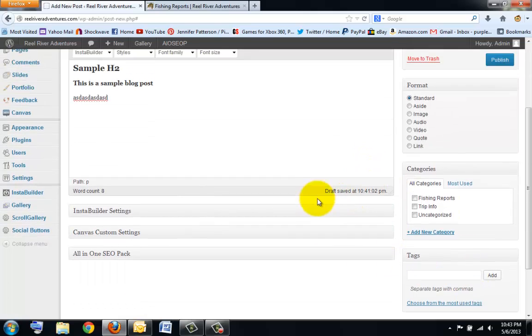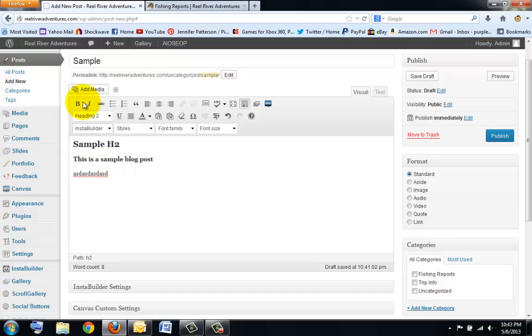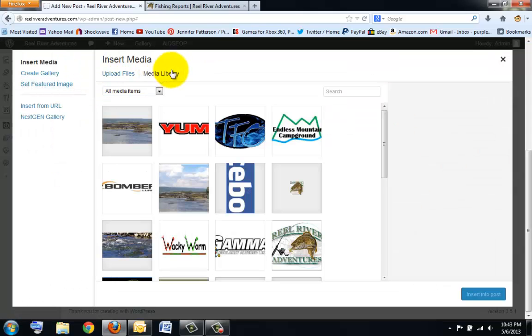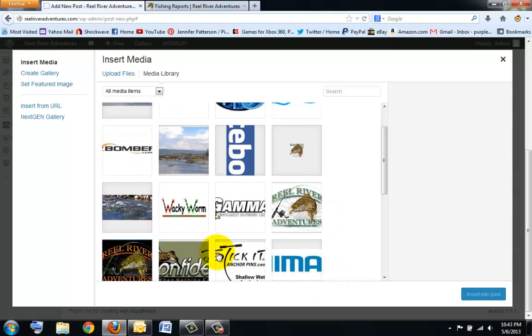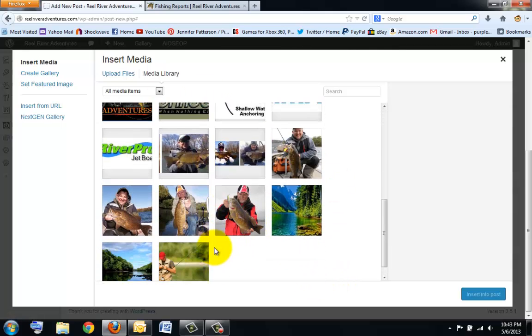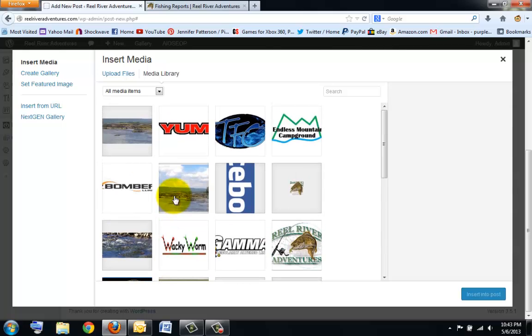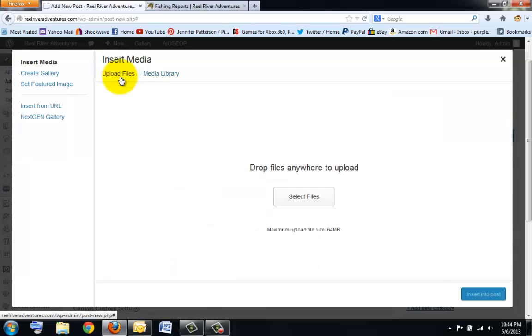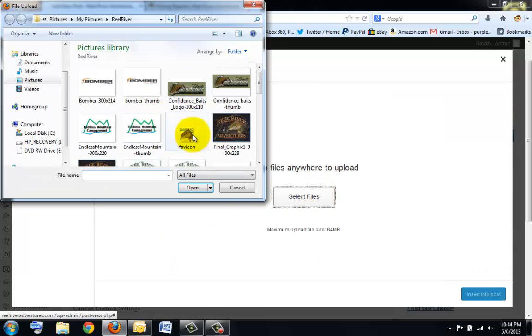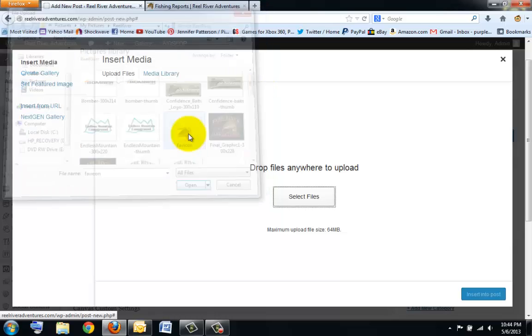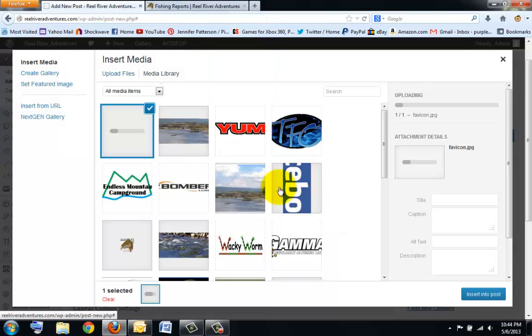So that's the main part of doing a blog. The other part is if you want to add a picture, you use this Add Media button. So you would click Add Media. If you already have it in your media library, you would just pick whichever one's here. WordPress keeps every picture you ever upload in the media library. If you need to upload it, you just click on Upload Files, and then the Select Files button. Choose it from your computer, and then it will upload it.